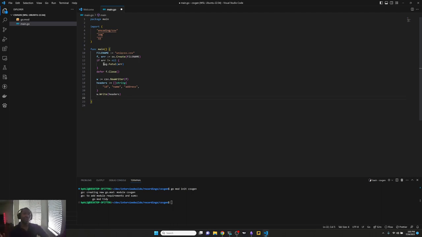So there's two ways you can do this with Go. You can say w.flush, and it'll do this immediately after this write. So it'll write this slice of strings, the headers, to the CSV file. Or we could do like we did above, and we could defer w.flush to the end of the actual creation of this particular program. So we're going to go ahead and defer and leave that there.